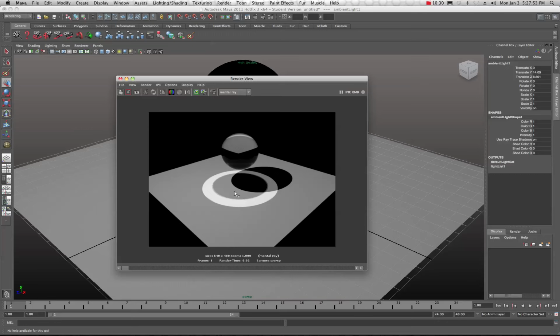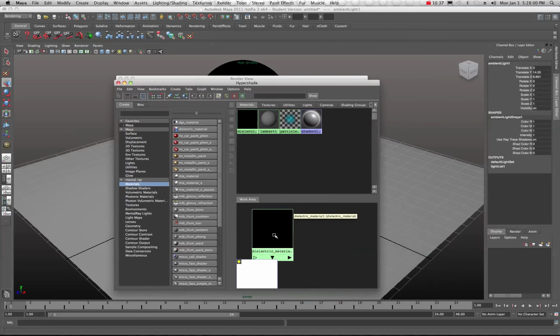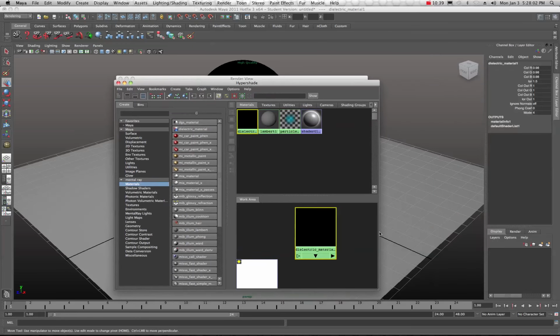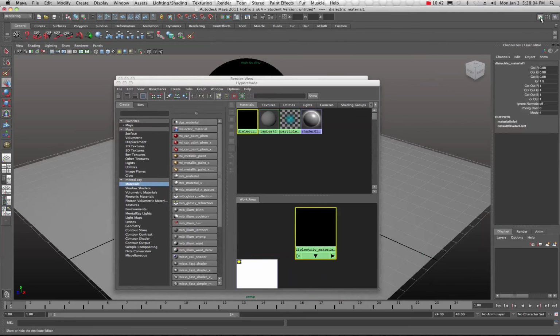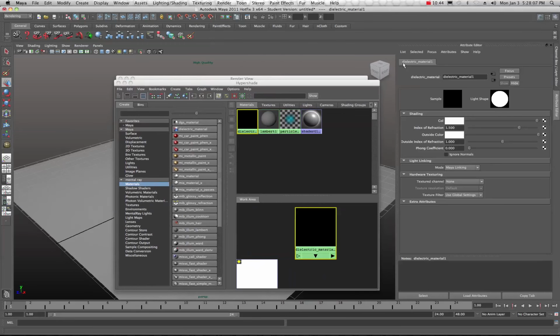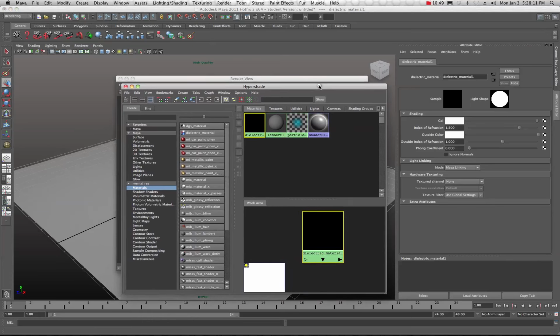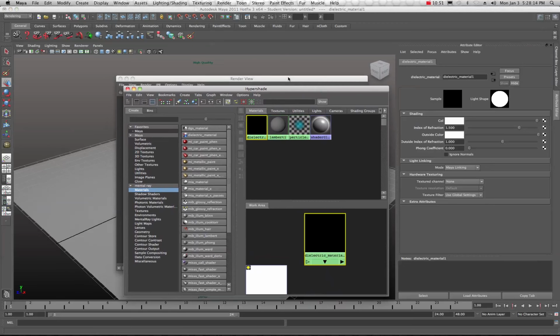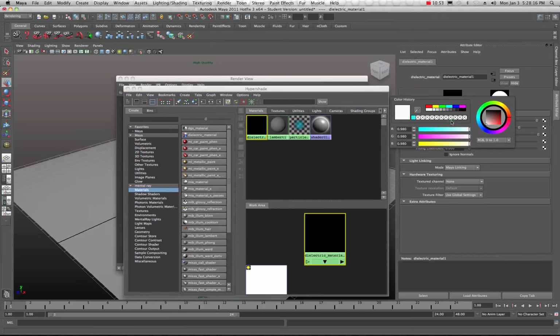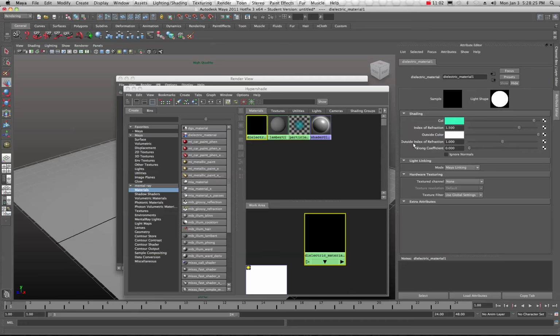So let's look at how to start working with this dielectric material through the hypershade. You might want to just click on it, activate it in the hypershade, bring up your tab here, and there's our dielectric material. You can play around and set it to anything that you want. In this case, let's set the color to something more like water or some sort of glass. So we'll just pick a color like that, just at random.